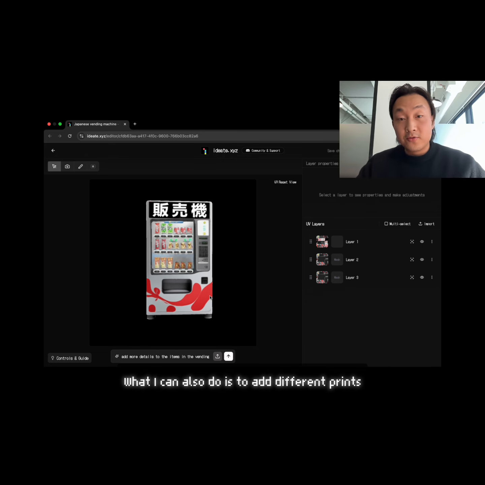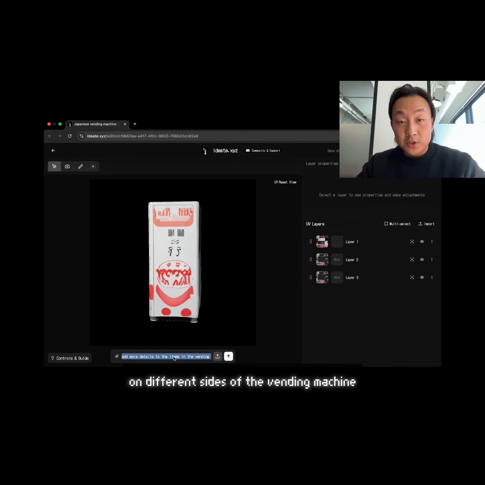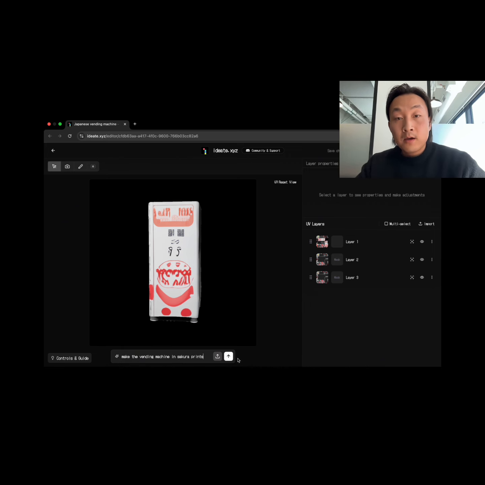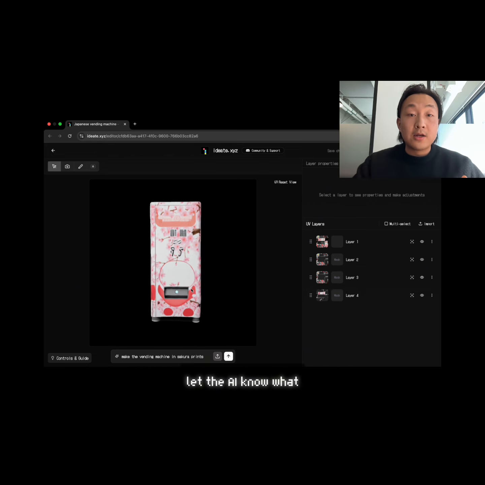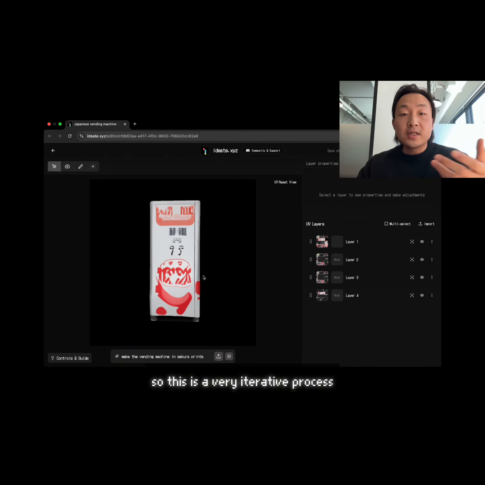What I can also do is to add different prints or different patterns on different sides of the vending machine. For example, I want to add Sakura prints on the sides of the vending machine. So all I have to do is to turn the vending machine around to the angle that I want to edit from, let the AI know how I want to change it, and AI will make the edit. So this is a very iterative process.